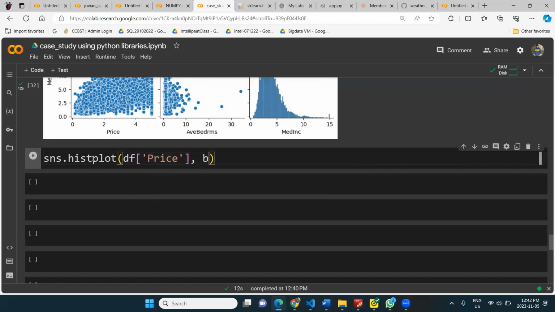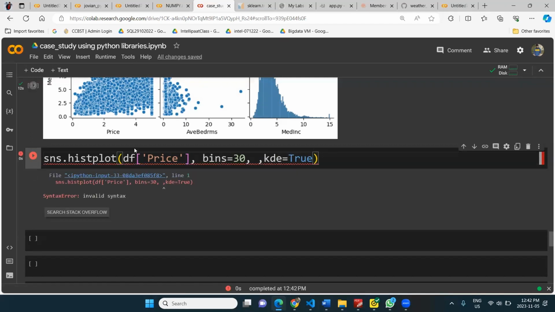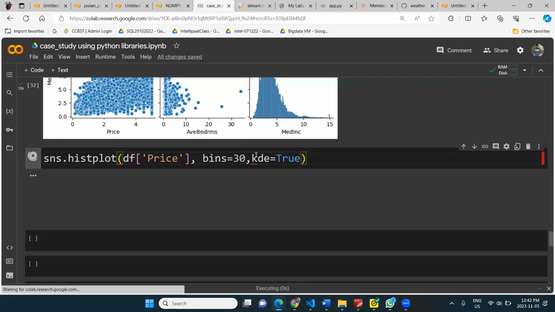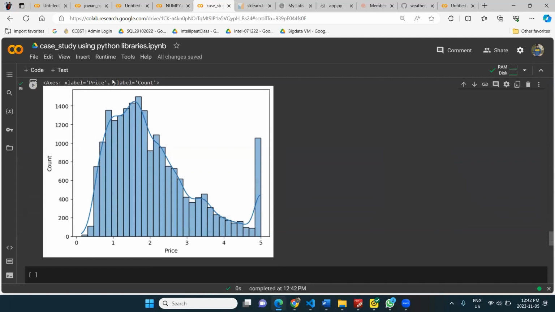Guys, you know what a histogram is? You have made this graph so many times in grade 10 or 11. bins equal to, let's say, 30, kde equal to True. So I'm using different parameters here. This is called a histogram, guys.